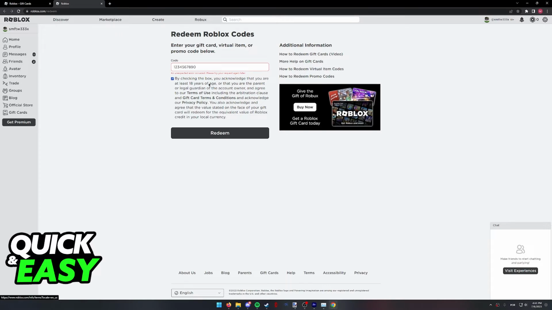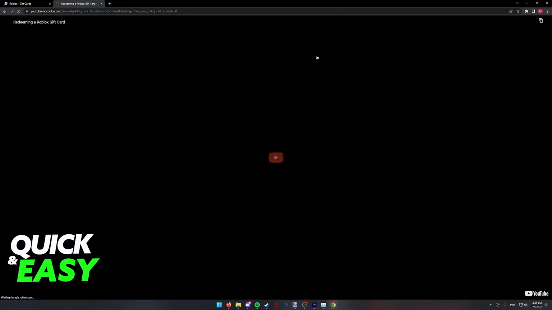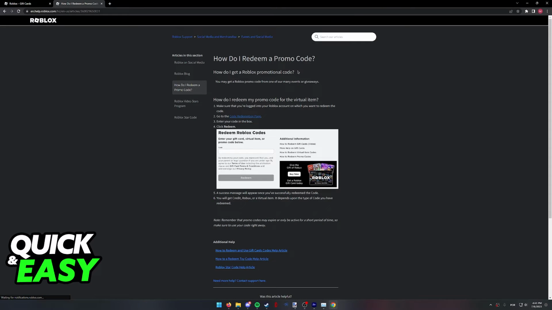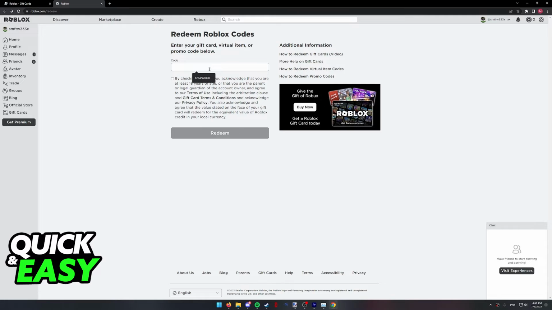If you are having issues redeeming your code, you can also use these articles over here on the left: how to redeem video, more help on gift cards, how to redeem virtual item codes, and how to redeem promo codes. As long as you redeem your gift card code through this page, you will be able to instantly receive your Robux or any virtual items that you have.